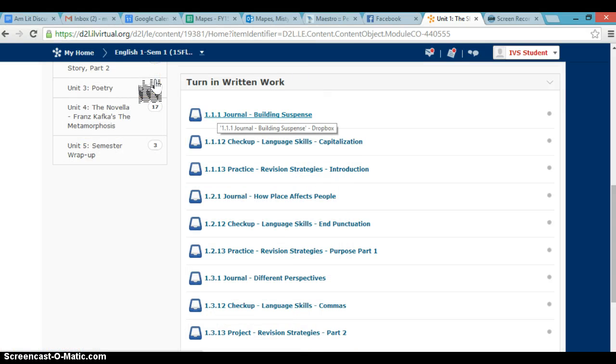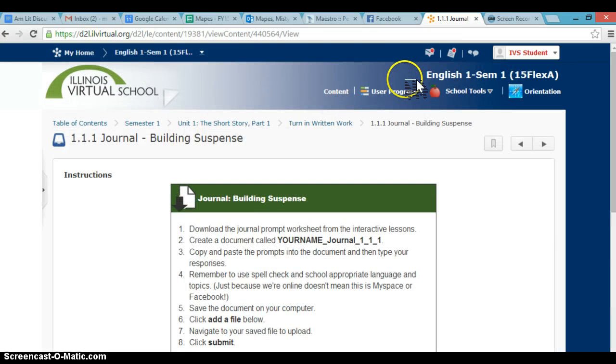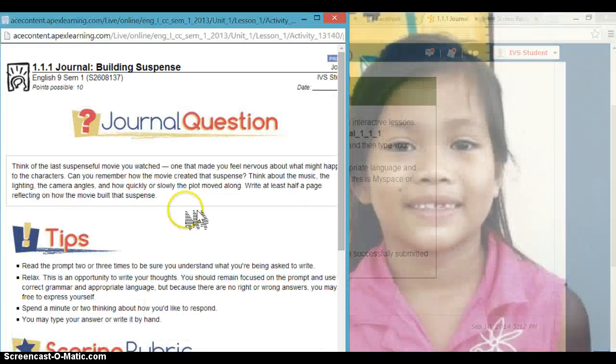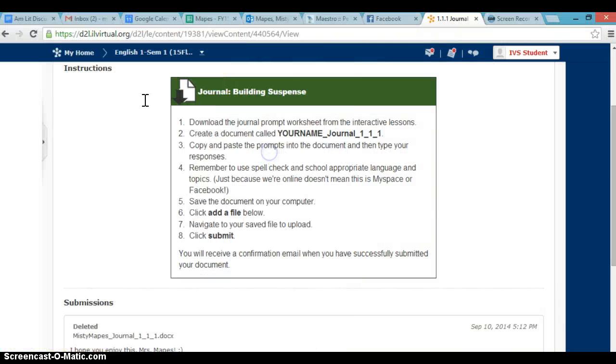So if I click on 1.1.1 Journal, Building Suspense, it tells me exactly how I need to complete and submit this assignment. And I can even submit it from this specific page. It tells me to download the journal prompt worksheet from your interactive lessons. That's what this page is. I downloaded it. That is it. And then it says we're going to create a document called your name_journal_1_1_1, because that coincides with the title of what this journal is.